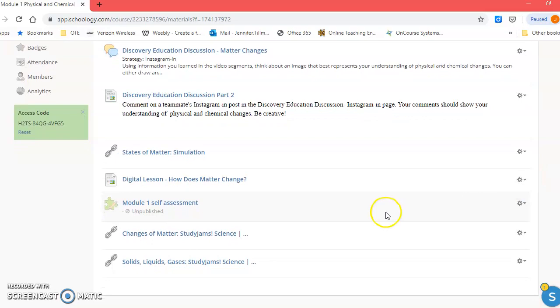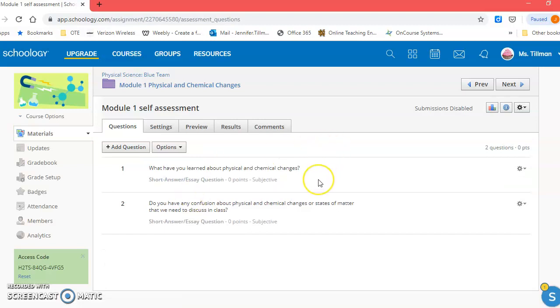There's also a digital lesson where students will learn about physical and chemical changes. They will receive text information. There's audio as well, and students are prompted to answer checkpoint questions along the way that they can self-correct and self-check themselves. After all of those activities to build student mastery, they have a module self-assessment where they are writing a short essay about physical and chemical changes to demonstrate their mastery, and then writing to me about any confusion they may have on the topic and anything that we need to discuss face-to-face.